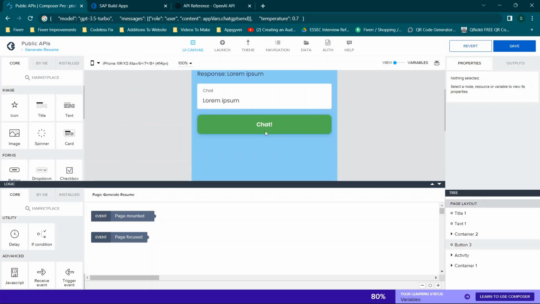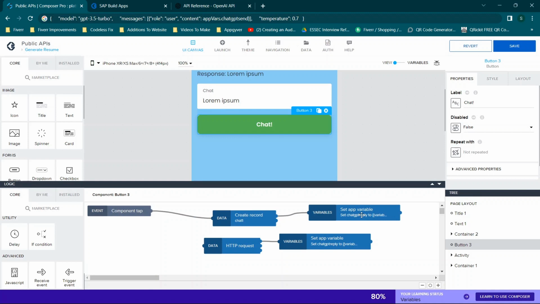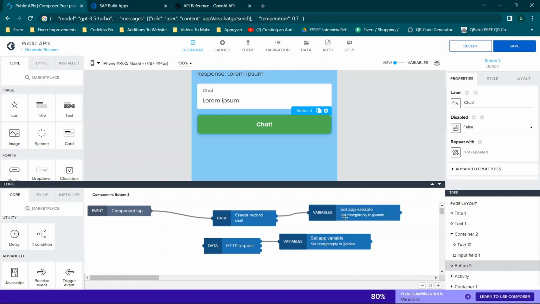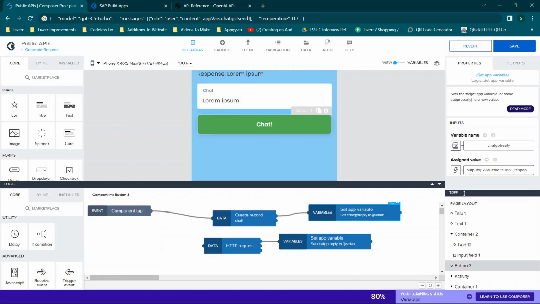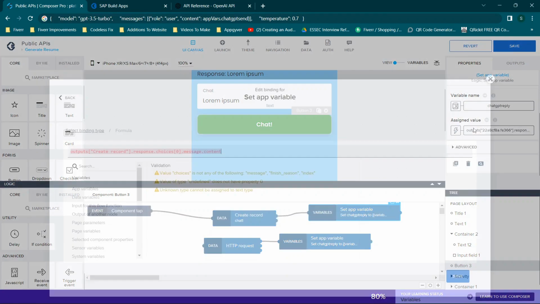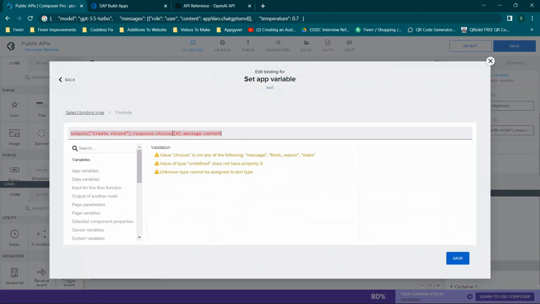In this case, I have an app variable called ChatGPT reply, and tied to this input field is ChatGPT send. So when I click this button, set app variable ChatGPT reply, the assigned value is a formula, and it looks just like this here. Now, if you don't have this, I'll show you exactly how you can get it instead of typing it out.